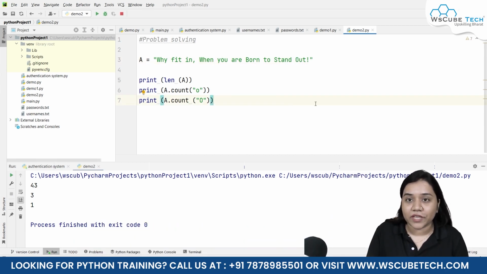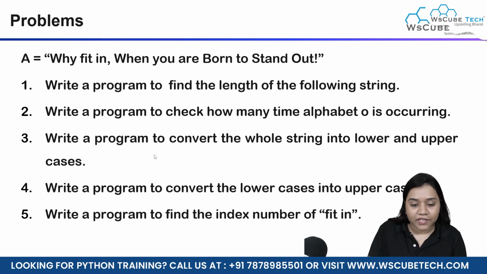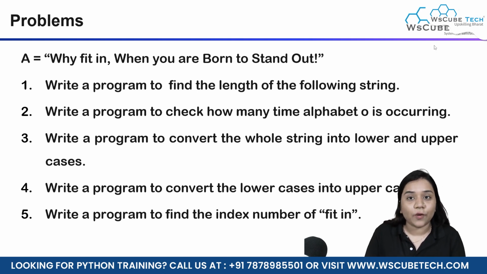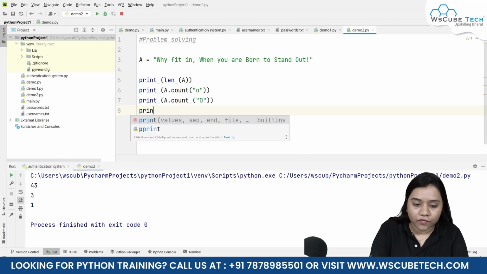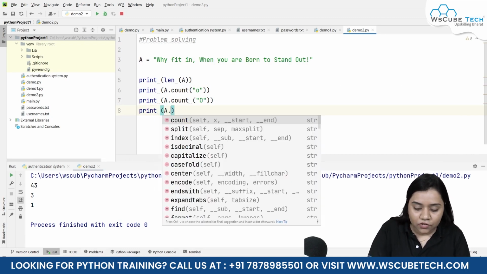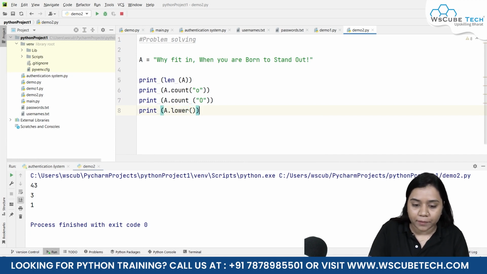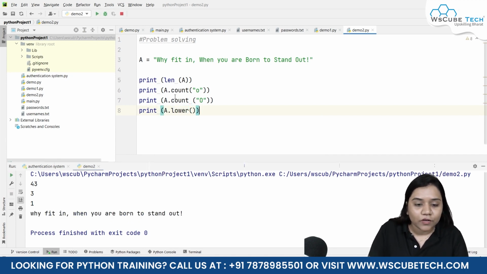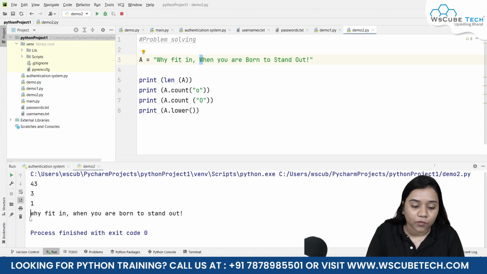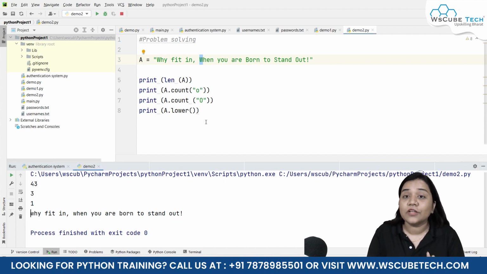Let's see the third part of this question. It says to write a program to convert the whole string into lower and uppercase. So all we need to do is convert this whole string once for the lowercase and another time for the uppercase. To convert it into lowercase, all we need to write is print a dot lower, and I'll open and close the parentheses. As soon as I run it, you will notice that here capital W is here. We have capital W in when, capital B in born, capital S in stand, and capital O in out. Everything over here has been converted into lowercase with the help of our lower method.